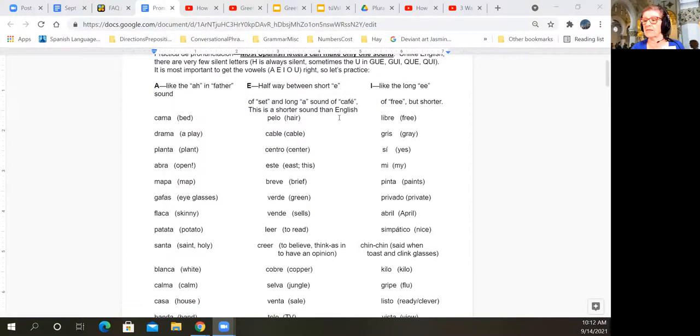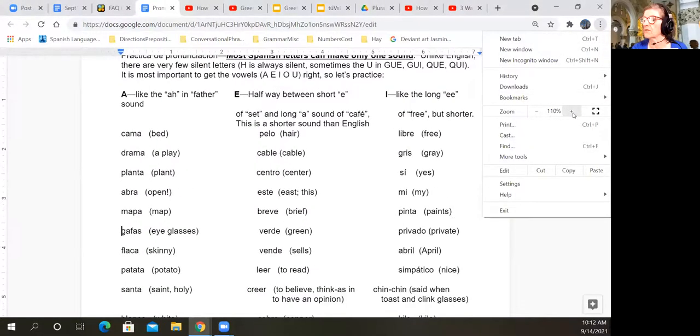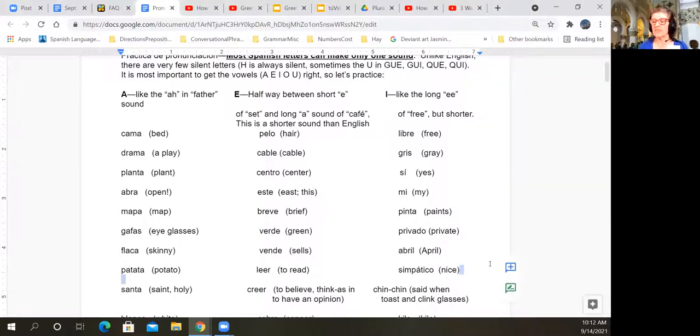The letter E is the letter E, and I will make this bigger now because I don't need to make it fit a screen. The name of this letter in English is E, but in Spanish it is called eh. English has lots of silent E's and lots of sounds for this letter. Spanish has only one sound, eh, and that is the only sound this letter will ever make. No exceptions, always eh. It's kind of between a short E and a long A sound.